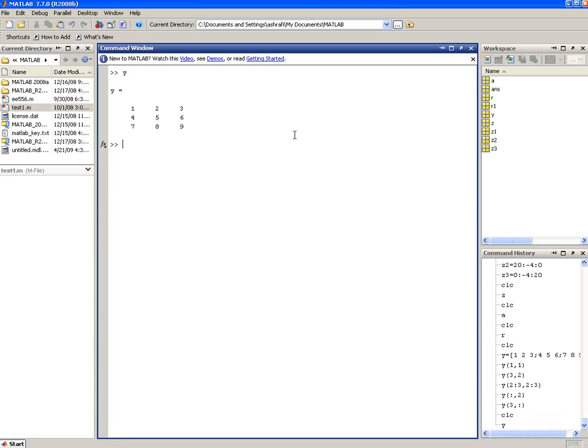Now sometimes we can access the submatrices whose entries are not next to each other. For example, we're going to access 1, 3, 7, 9, the entries at the corners of a matrix. So we can choose brackets here. So we're talking about the first row and the third row, and also the first column and the third column.